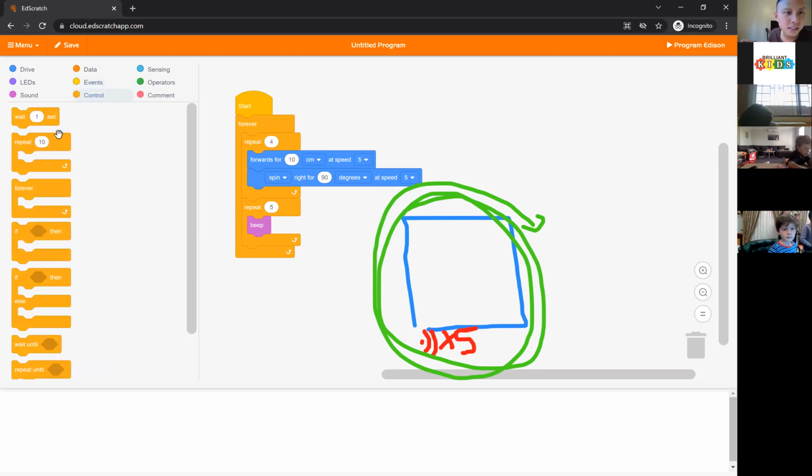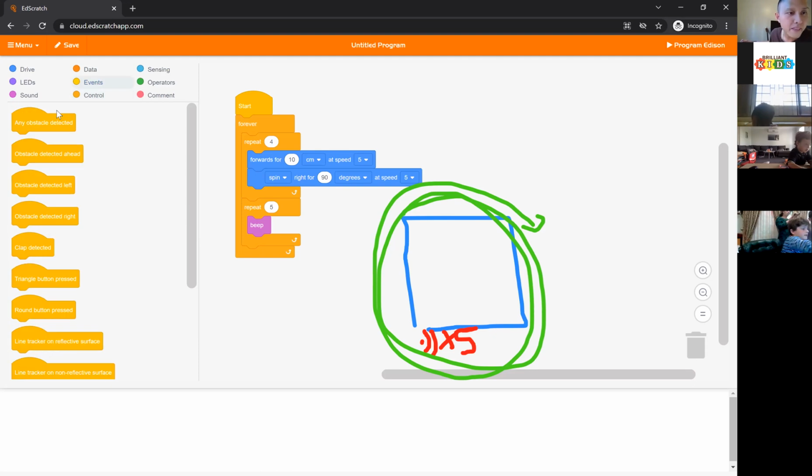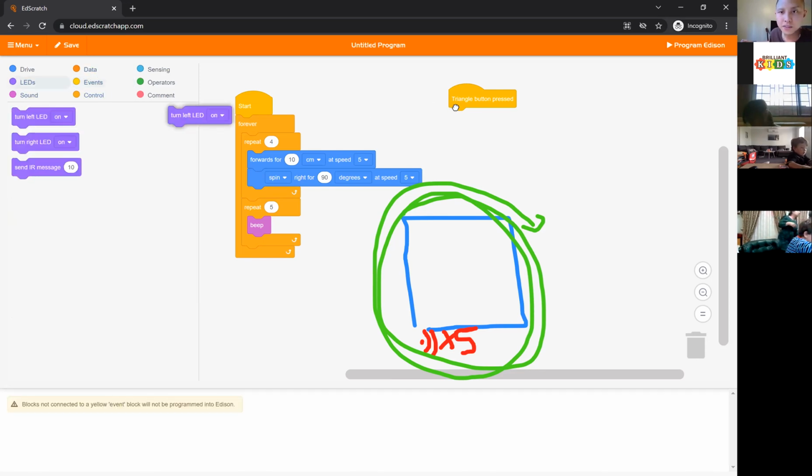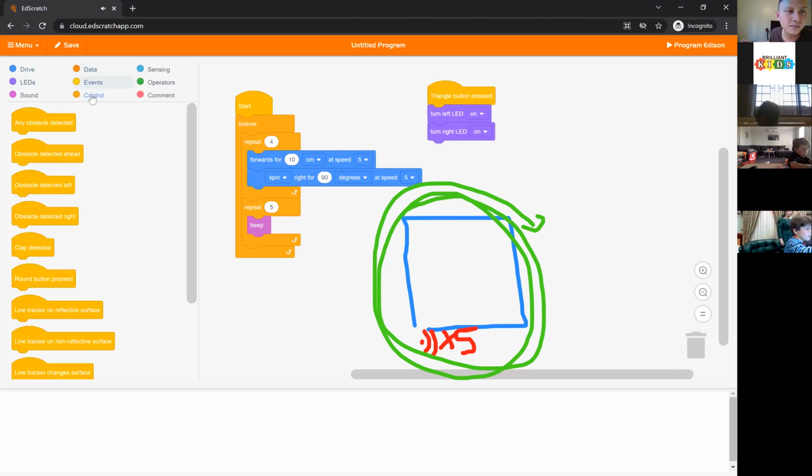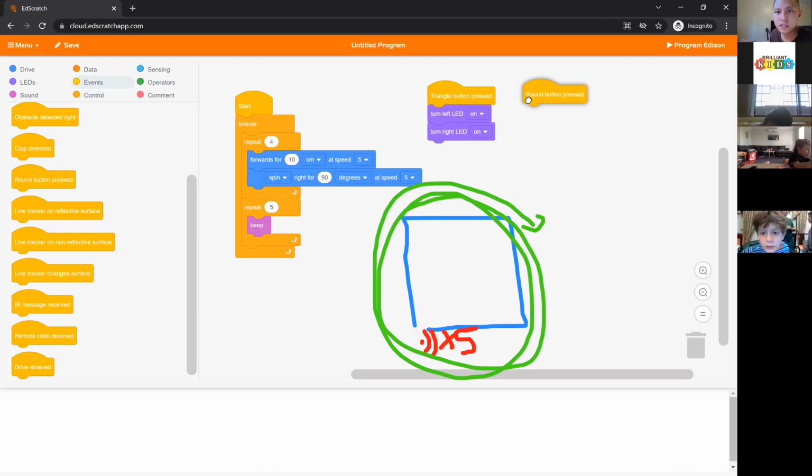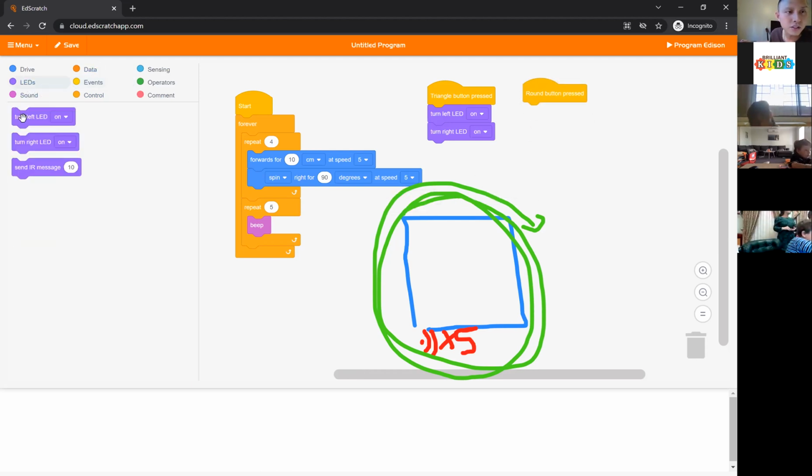So how we're going to do this is, first of all, event. Let's just do when the triangle button is pressed. When the triangle button is pressed, we're going to make it turn both of the lights on. And when you press the circle button, the round button, it will turn the lights off. So we'll make sure we turn the LED lights off. Now let's try programming this.